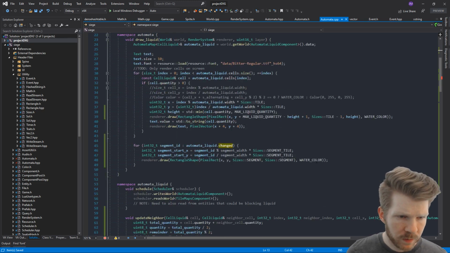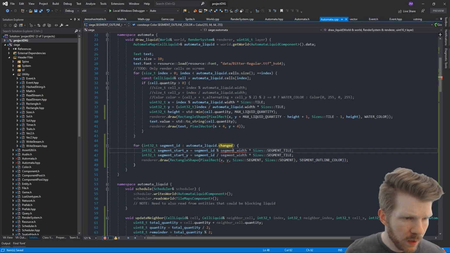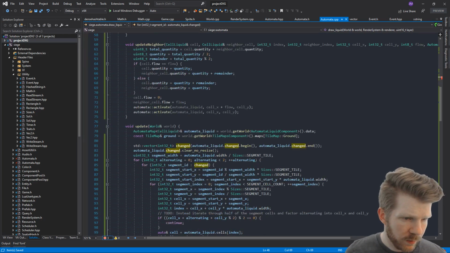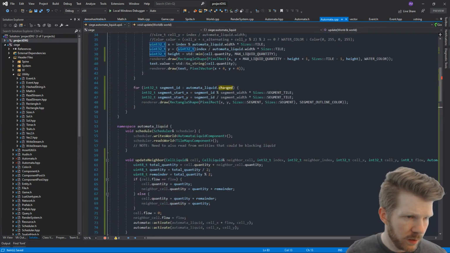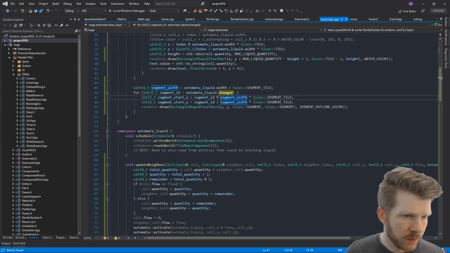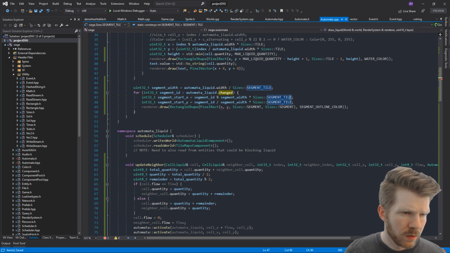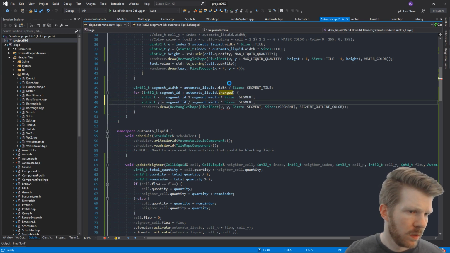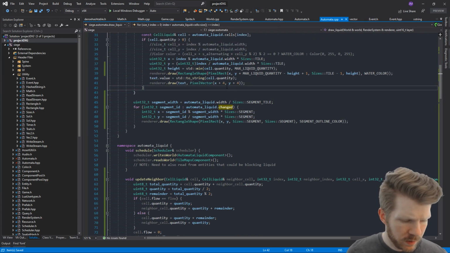Okay, so this is the segment outline color. I think I want to put this segment width on the map, so I don't have to calculate it every time. Segment start X, segment start Y. So I think we just have to multiply it by that, and that's now, instead of tiles, it's segments.